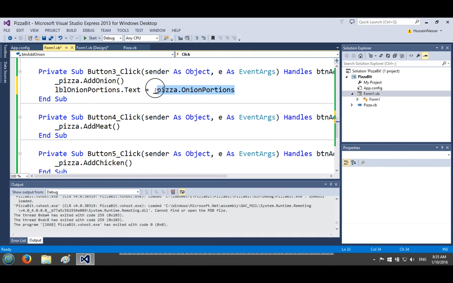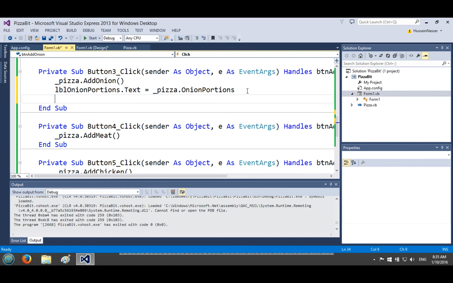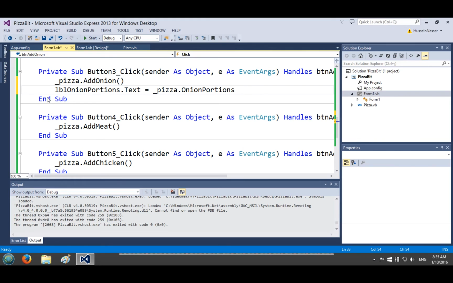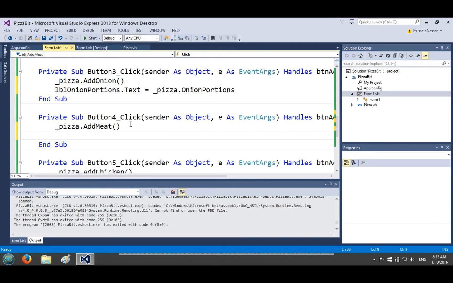By the way, when you try to set the onion portions to something else, you get an error. This is read only. You can't change that, and it's useful if you don't want people to set properties directly. You have to go through a method like this. This is useful sometimes. This is one example. You want to control this, all right? We have meat portions.